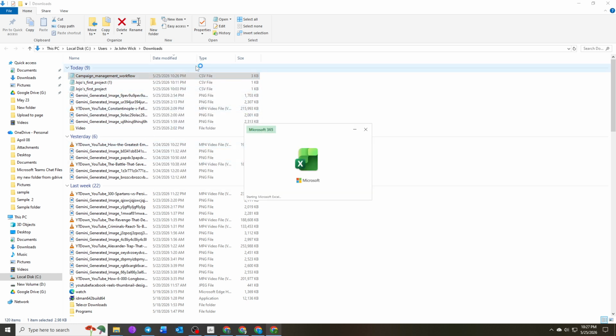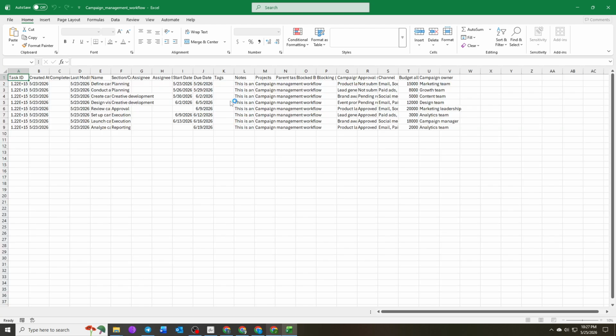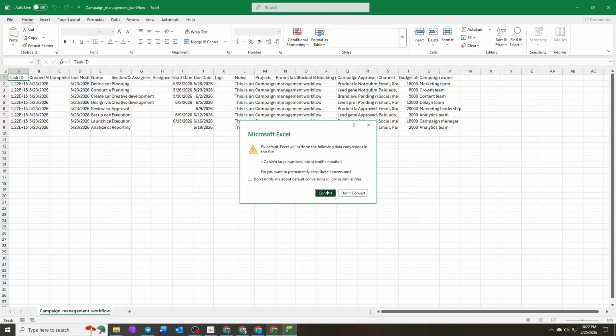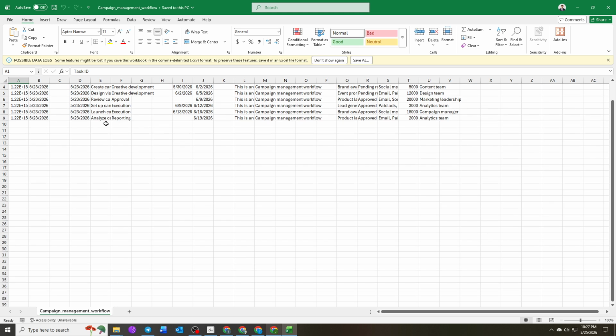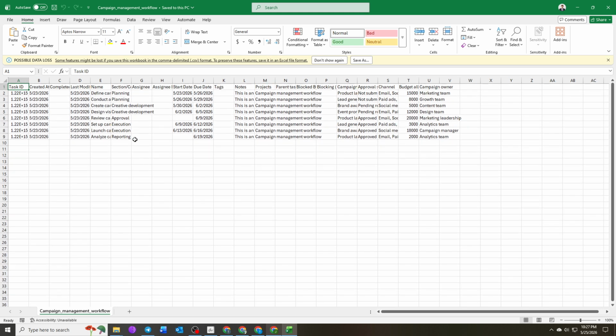From there, your Asana project information will appear in a structured spreadsheet format. At this point, your data is fully transferred and you can begin working with it in Excel. You can sort, filter, and analyze your tasks however you need, depending on your workflow. This makes it much easier to create reports or share information outside of Asana. And that's it. You have successfully exported your Asana project into Excel using a CSV file.